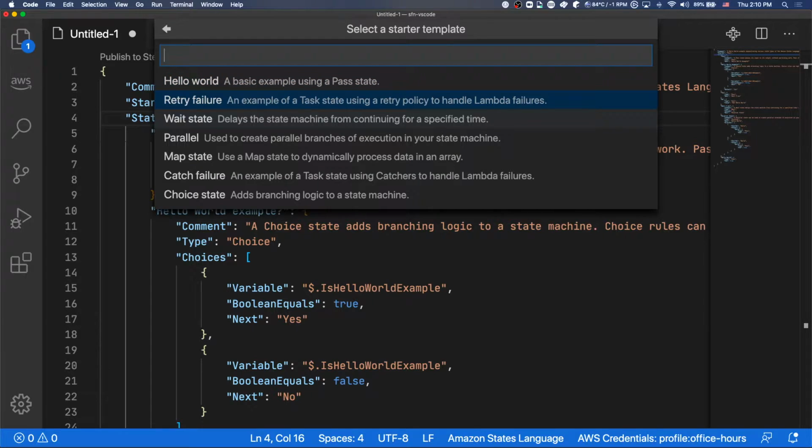A couple of the other features in here. So these, if you ever wanted to know how to use a certain feature with a state machine, but weren't really sure what that structure should look like, this is a good way to learn that too, because it gives you fully correct, complete state machines that do them.